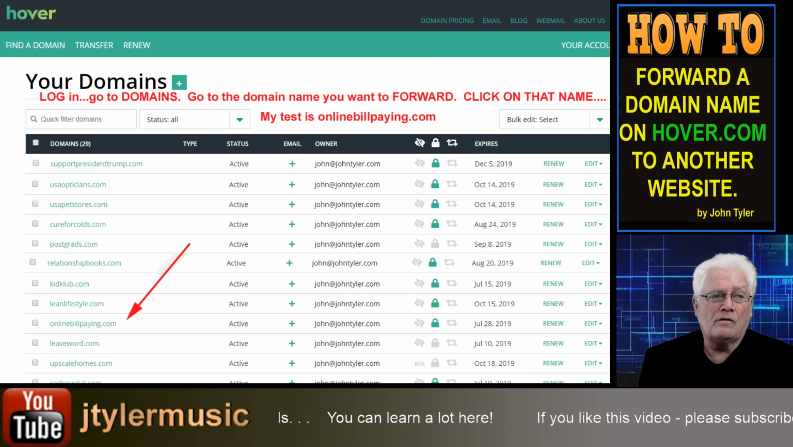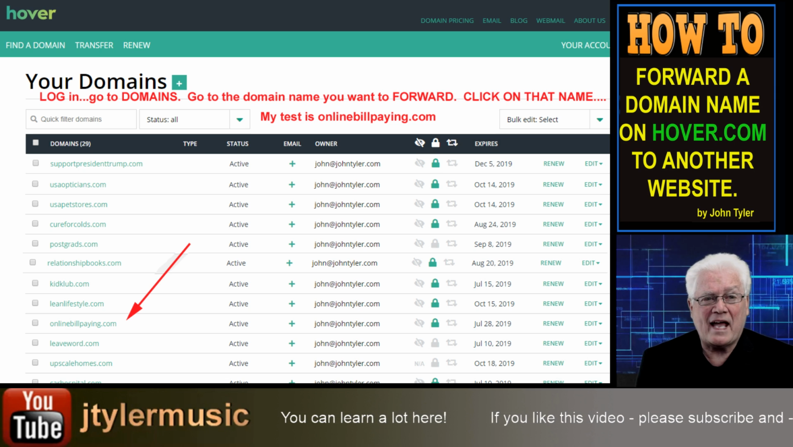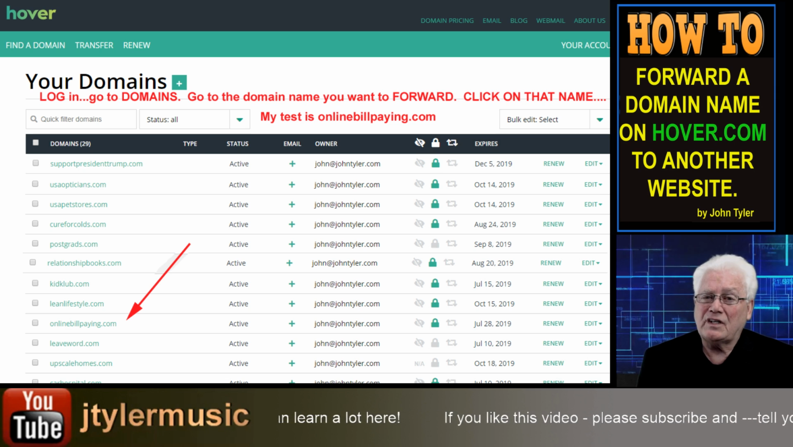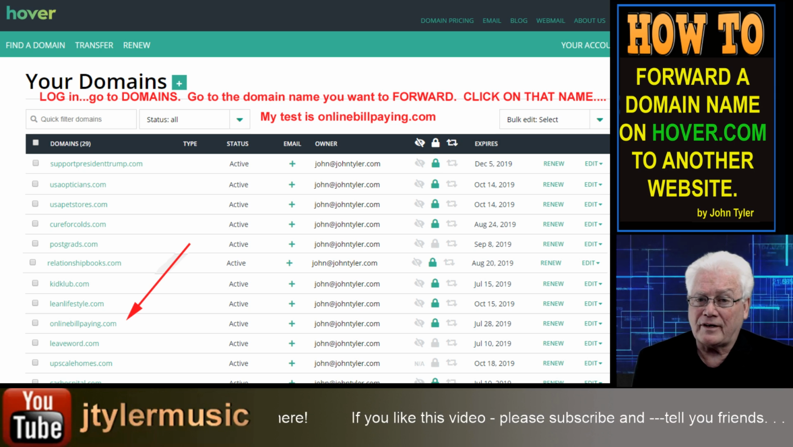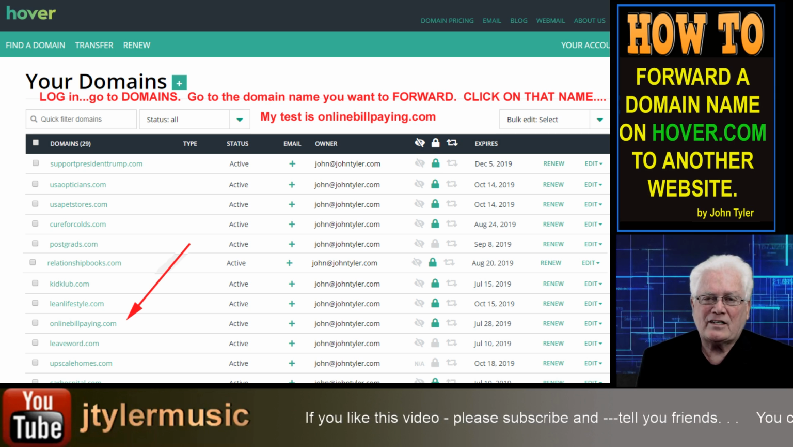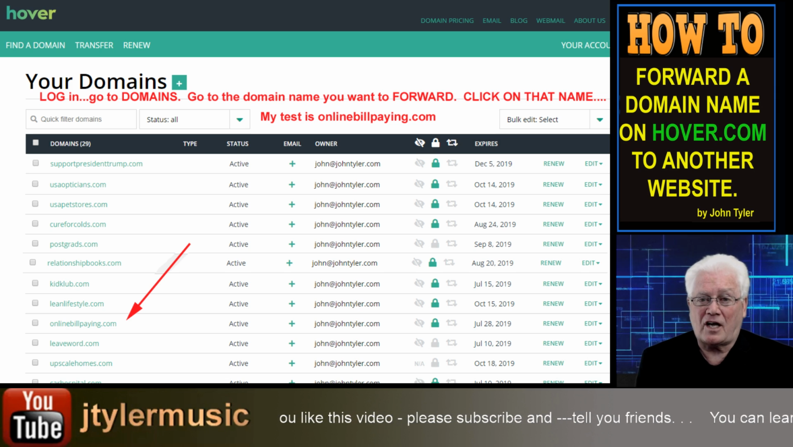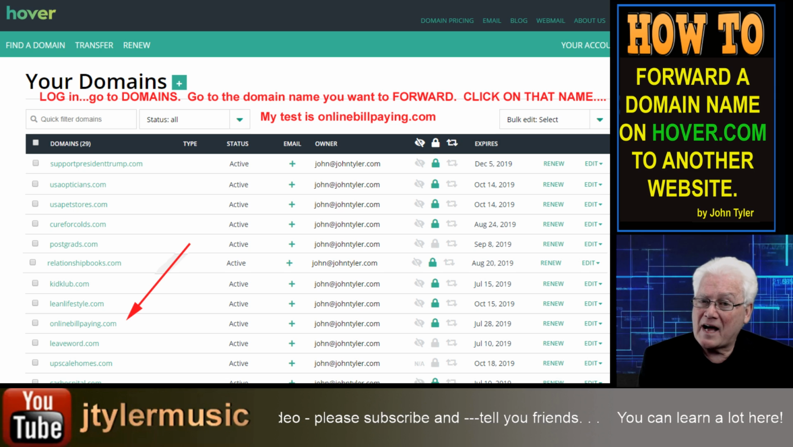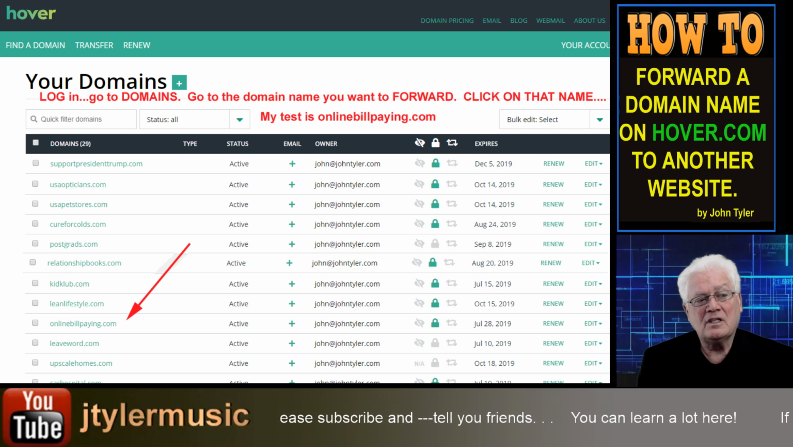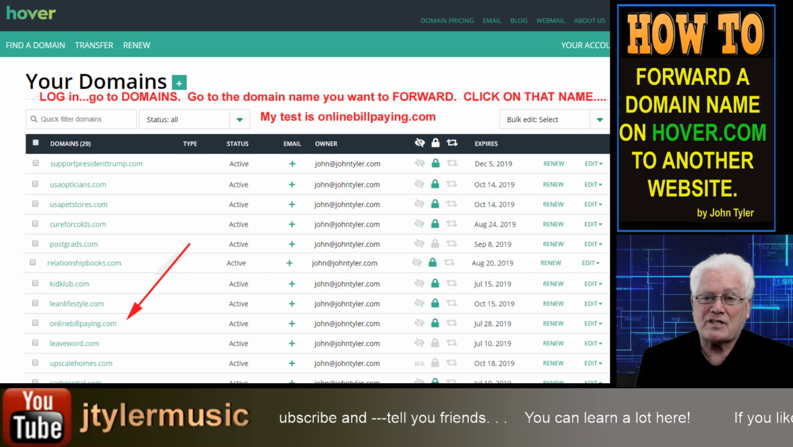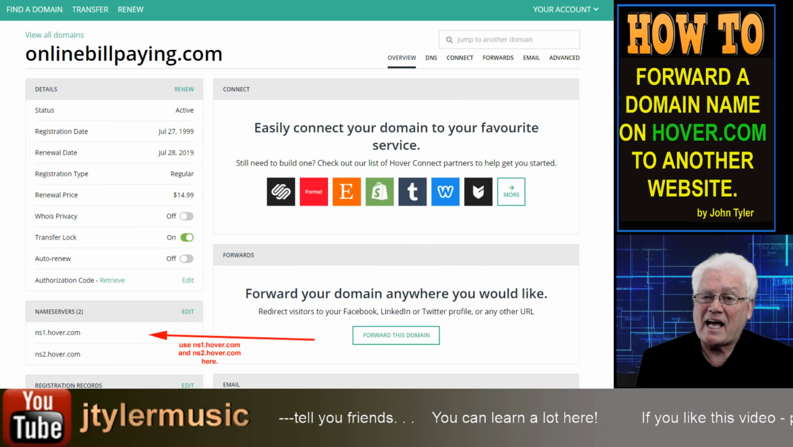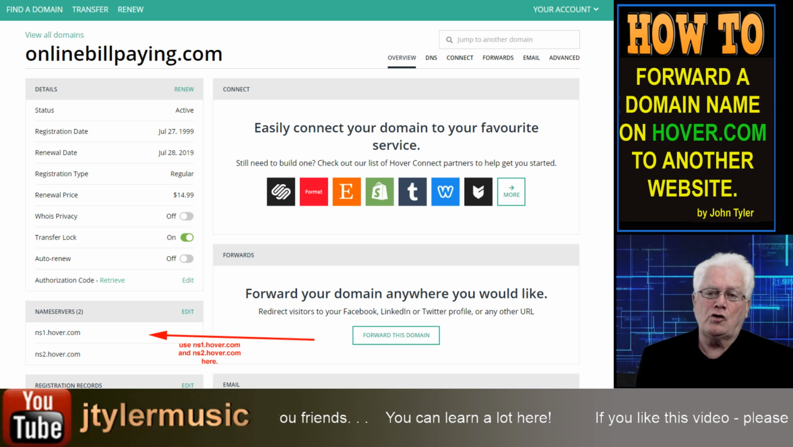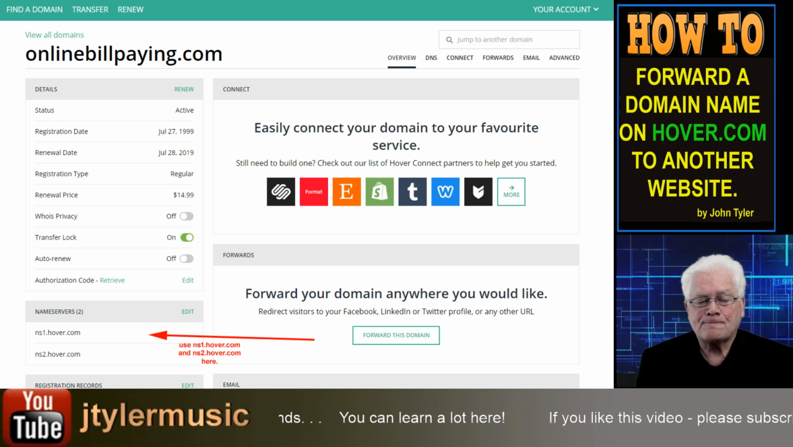Here we go, the overview sheet, it says your domains. So down the list on the left-hand side, for purposes of this tutorial, I'm going to pick on one of my domain names called onlinebillpaying.com. And I'm going to do what you're going to do. When you find your domain in Hover, for example, just double click on it with your mouse. That's going to open up this page. If you notice on the top there, it says onlinebillpaying.com, so that you and I know we're on the right page.